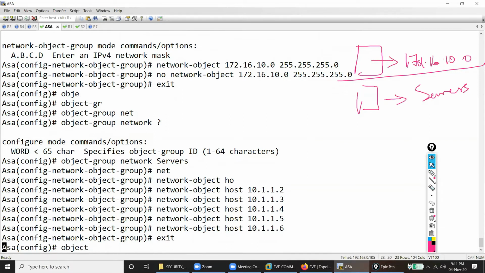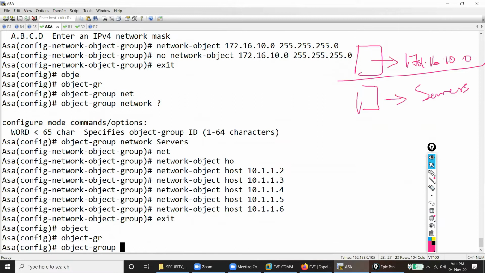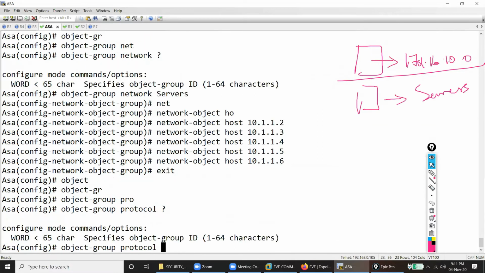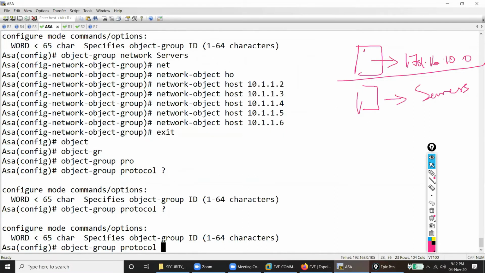Object group protocol. Now this time I finished source. Source was branch users and destination is servers. So that job is done. 5 users, 5 servers. Now I'm going to make a category of the protocol. So I gave the name proto.